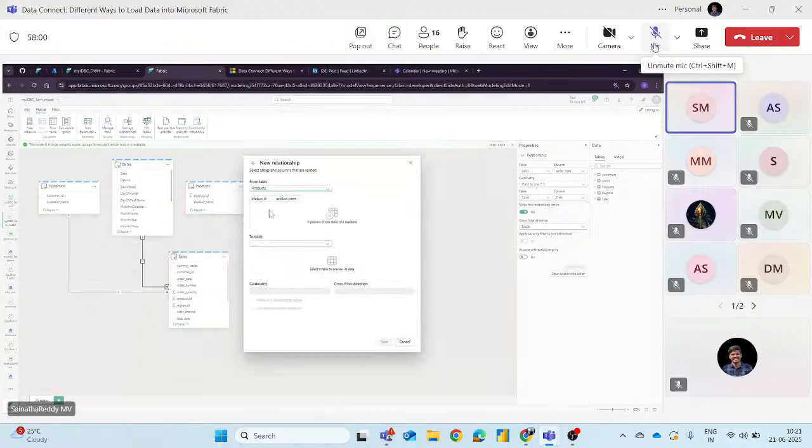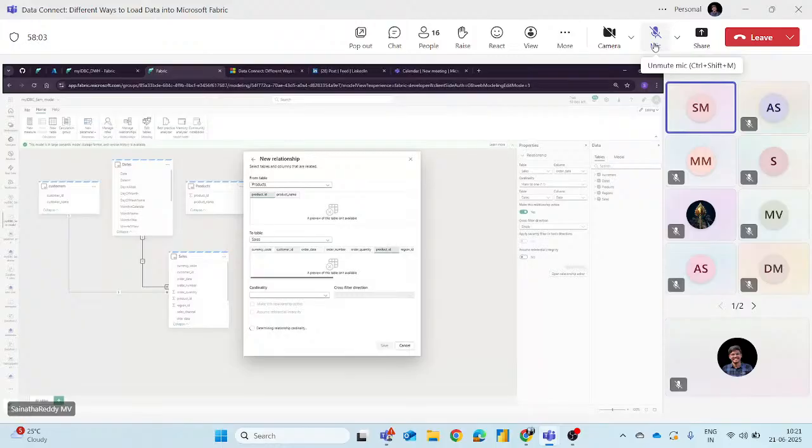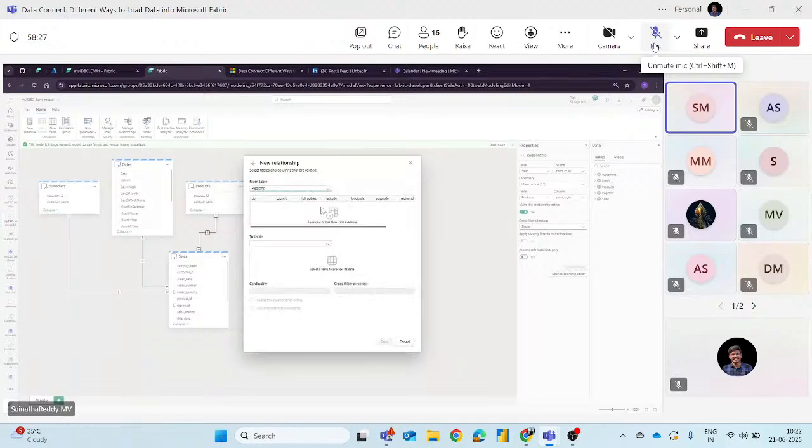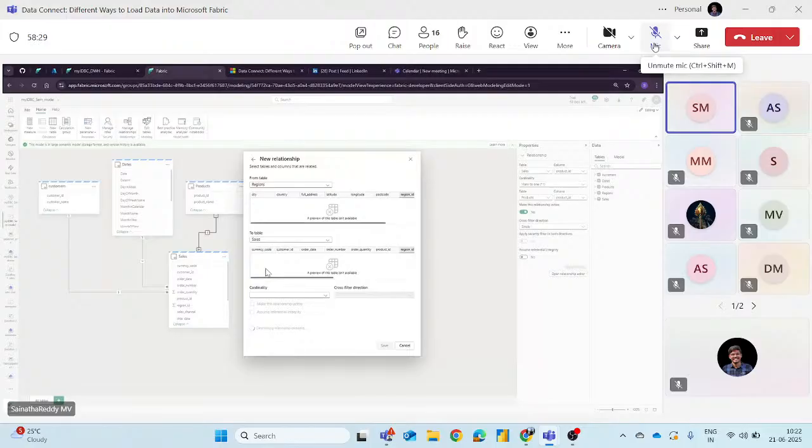Product table, product ID to sales. Where is the product ID? If you see, I didn't click anything, I just clicked these tables and clicked here. The Power BI semantic model in Fabric automatically took product ID as one to many. So this is cool, right? Previously, when I started my career, I needed to select each and every table and select the columns. Very difficult, you know how it is.